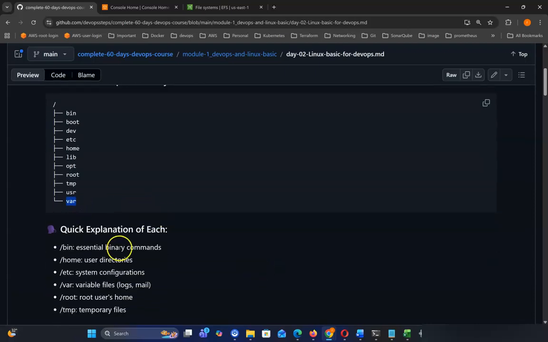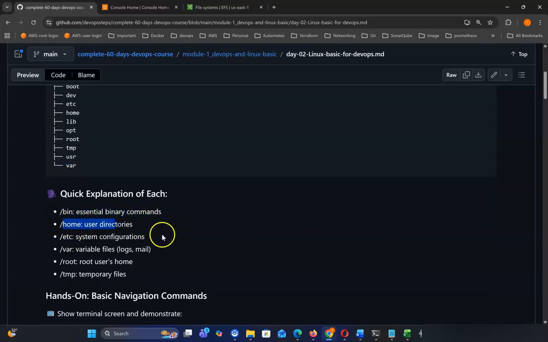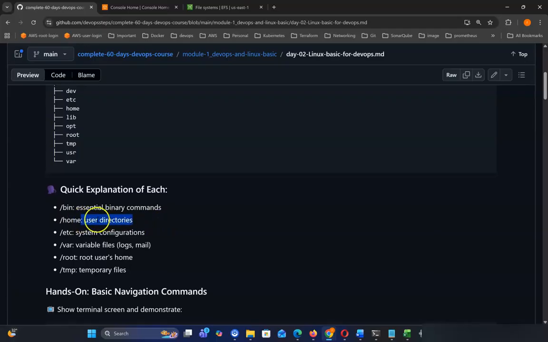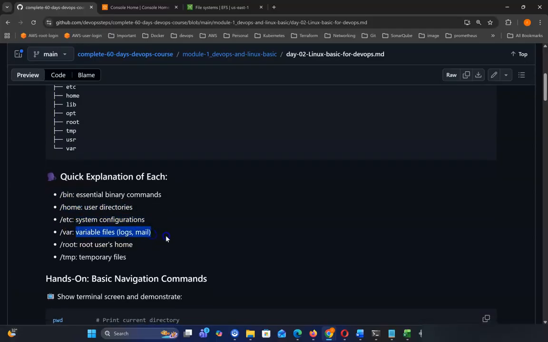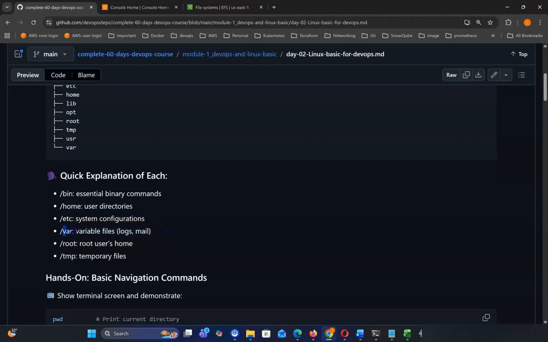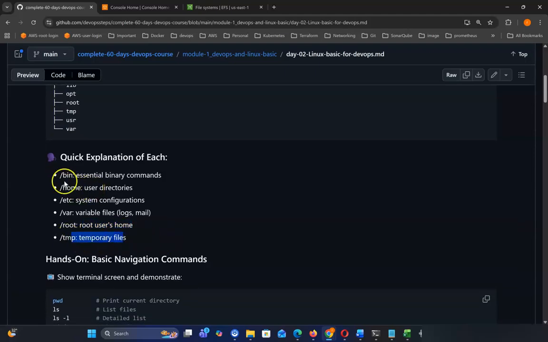So these are the main directories, and I put a description here. Bin is essential for binary commands, so all commands will be here. Home is an important one, so the user directories will be there. When we create a user, the system creates a directory for that user, and that directory will be located in the home directory. Etc is the system configuration file location, and var is the variable file location where log, mail, and tail files will all be located. Root is the root user's home directory, and tmp is for temporary files. These are the most important directories in the Linux system.